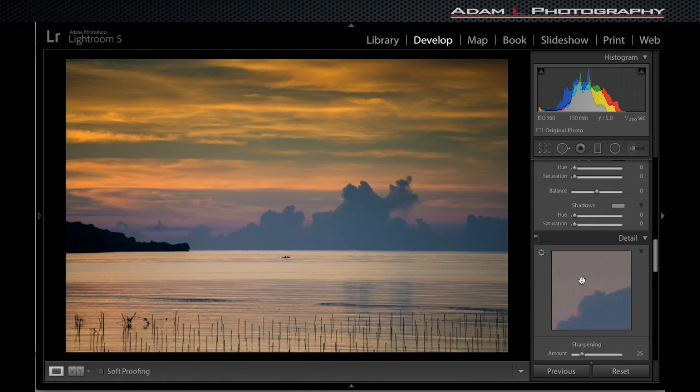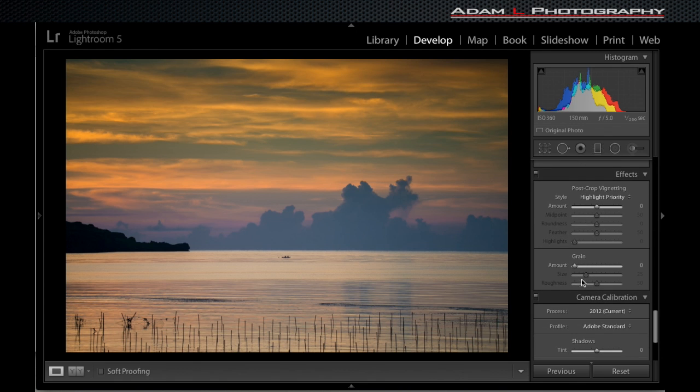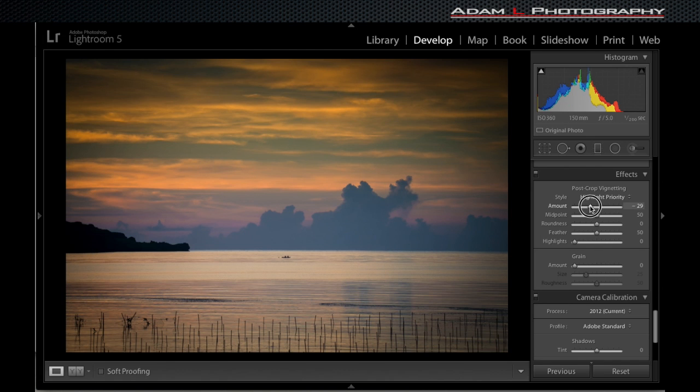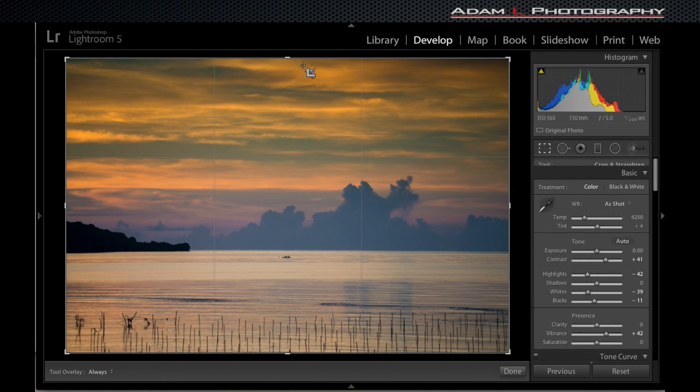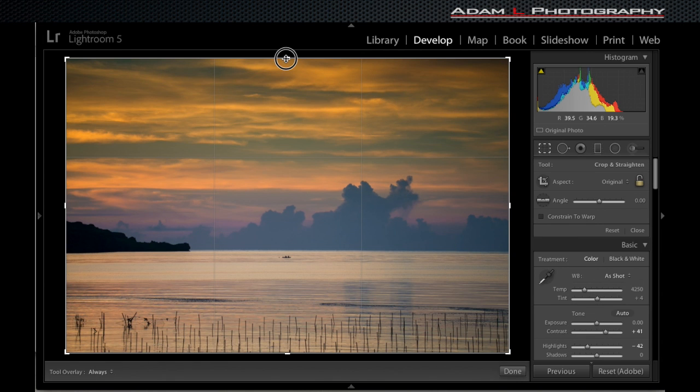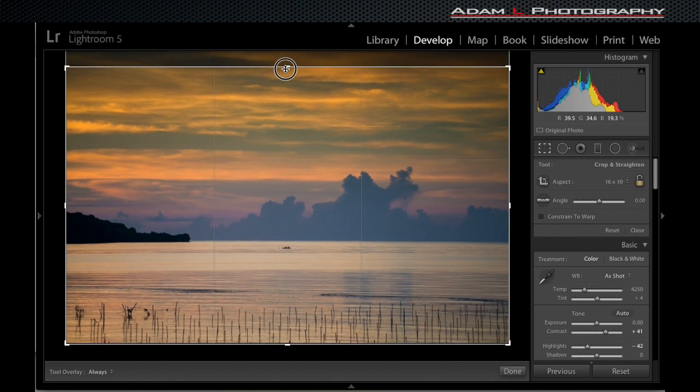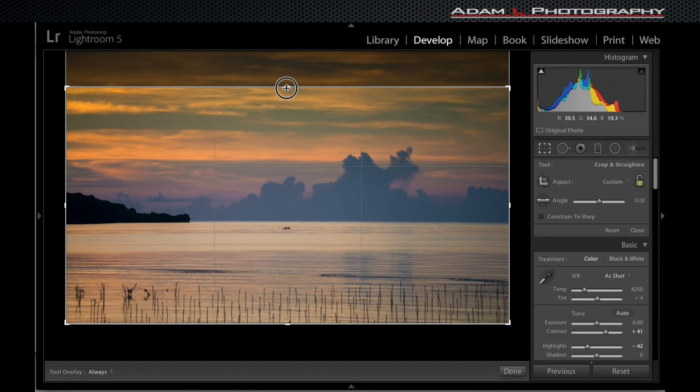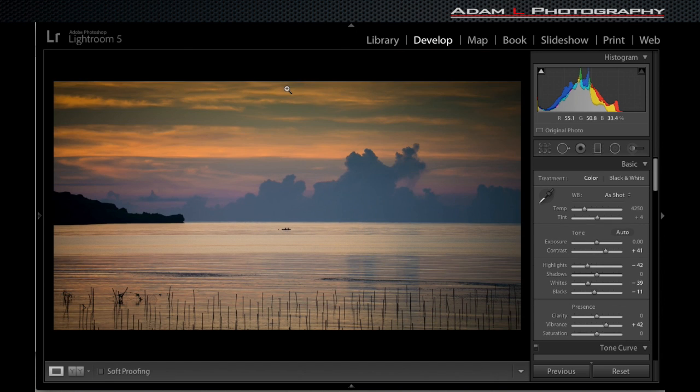Now just for the last point, just so I can really draw the eye into this area here, all I'm going to do is add a little bit of a vignette, feather that out a little bit, and then to make the photo look a little bit more interesting for me, I'm going to just change the crop to about there, make it a bit more of a panoramic. And there we have what I would probably do to this image.